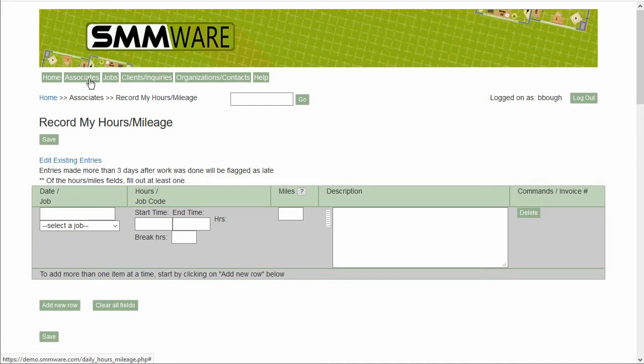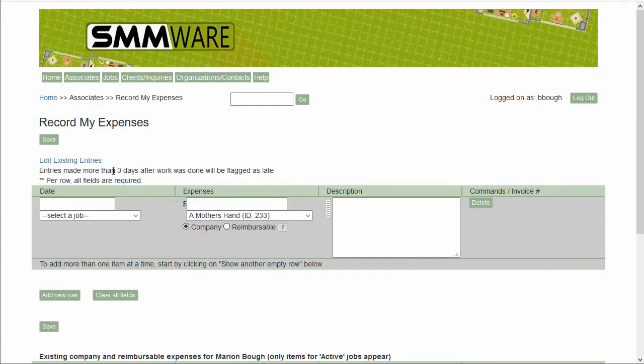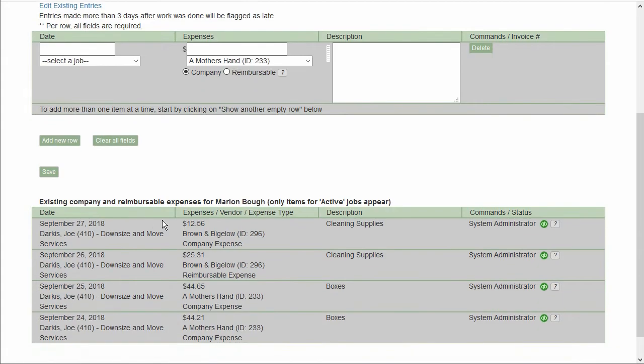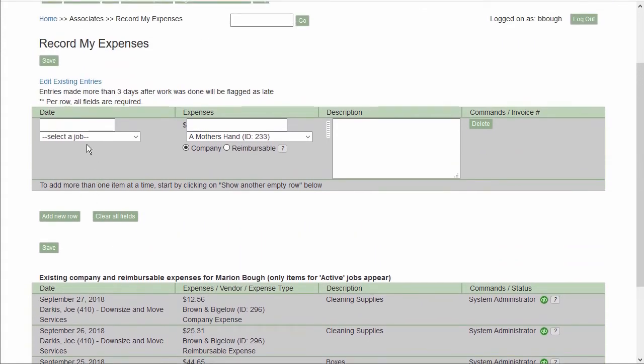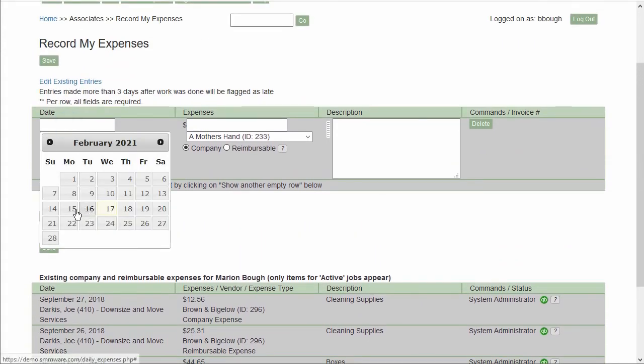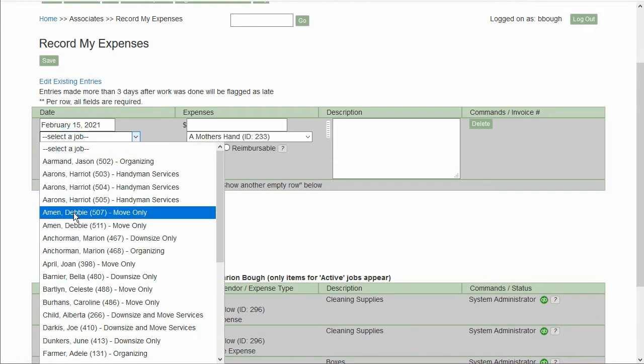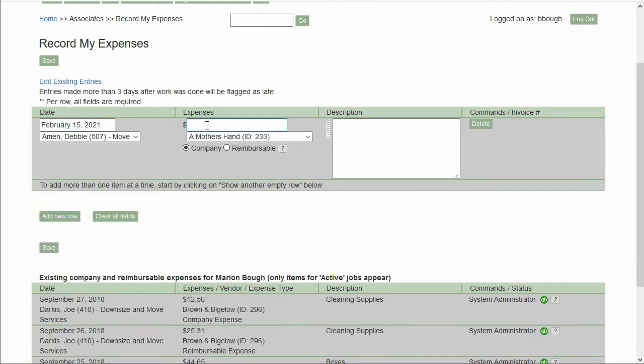Another task in SMMware is to enter your expenses. This works in much the same way as recording my hours. You have a top section for new entries. You have a lower section for these existing entries. You once again have to select a date and a job. In this case, instead of the hours, you're going to put in the amount.